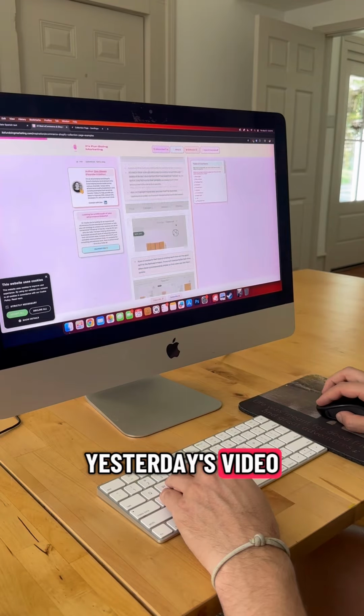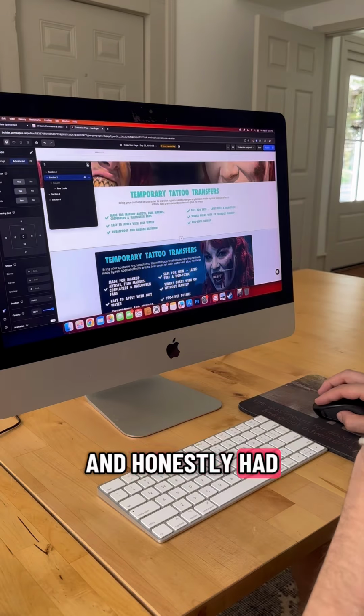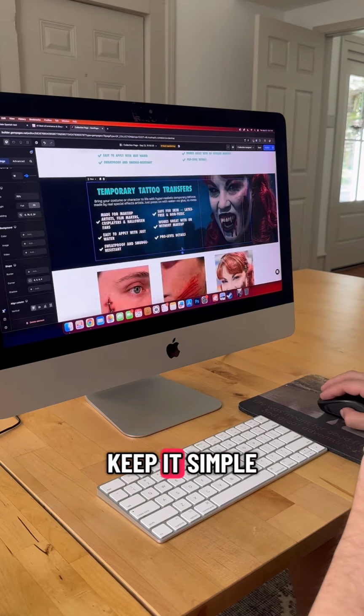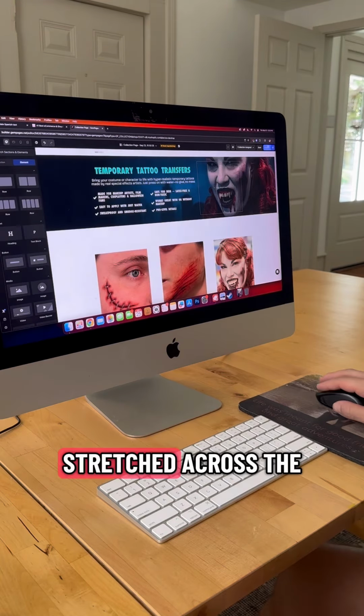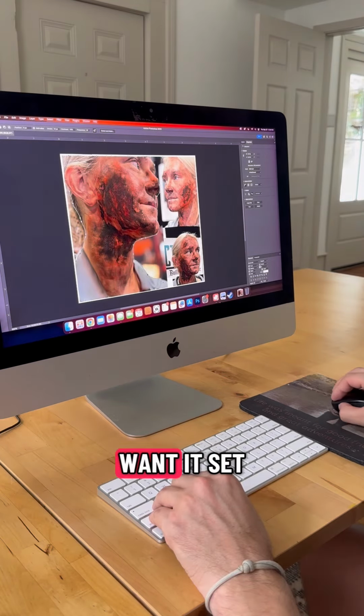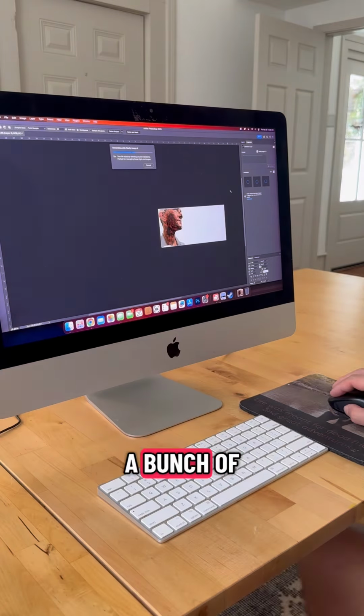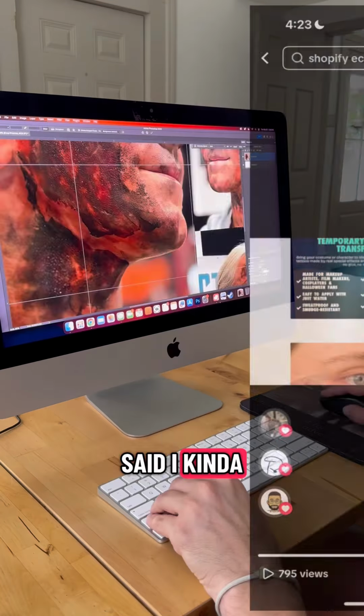If you missed yesterday's video, I started building the collection pages and honestly had a little trouble deciding how I wanted this to look. Did I want to keep it simple and only have minimal text at the top, or do I want a graphic? And if so, do I want it real thin stretched across the top with no text, or do I want it set up like a hero banner? Anyways, I went back and forth a bunch of times and ended up with this, but like I said, I kind of wanted to sleep on it a little bit.